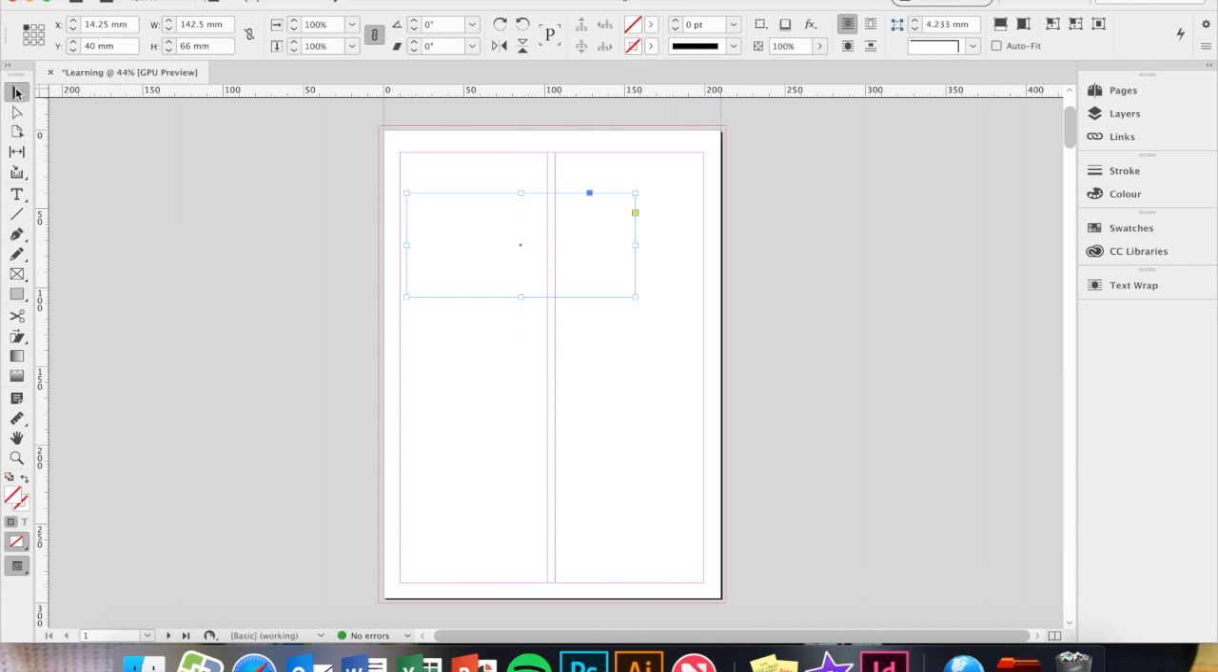The selection tool will let you select the shape as a whole and just move it around. You can click off and then back on and it will move around. The direct selection tool will only work if you click off of it first. So I'll just show you that again.